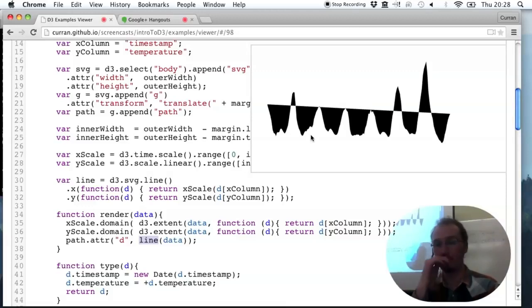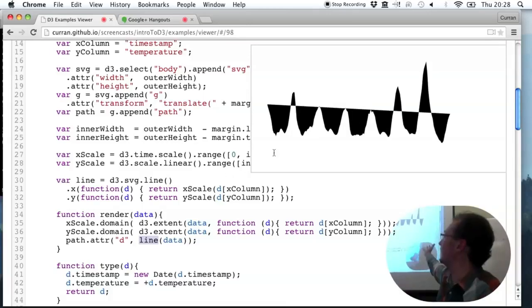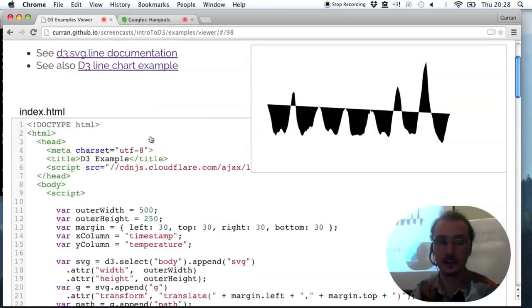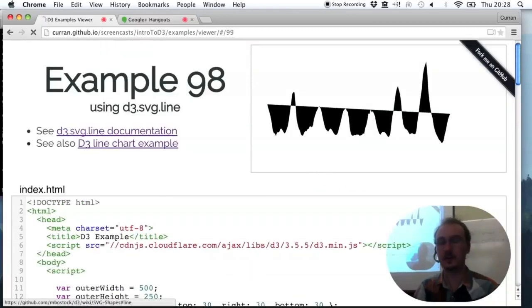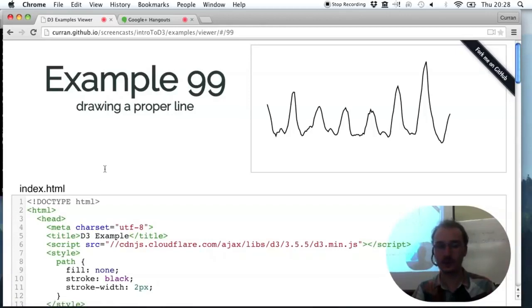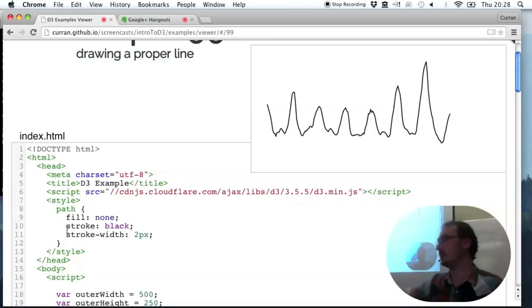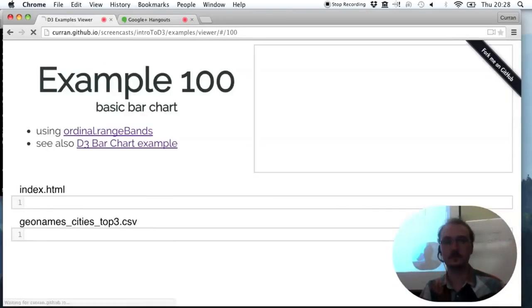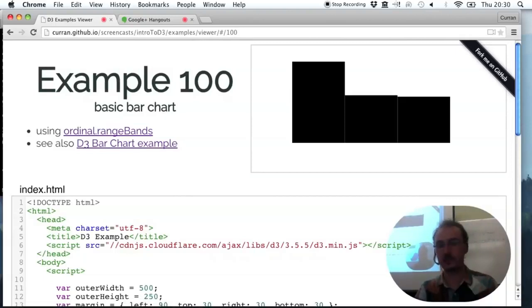Really cool. But if you just create the line on the page, this is what you get because it's automatically filled in with black. There's no CSS on this page, but if we add a little bit of CSS that just says don't fill it in, but give it a stroke, we get a proper line chart. And so now we can use these same tools to make a basic bar chart.